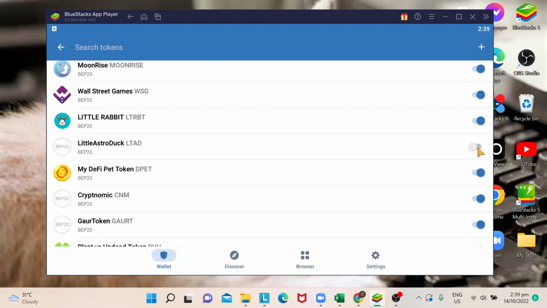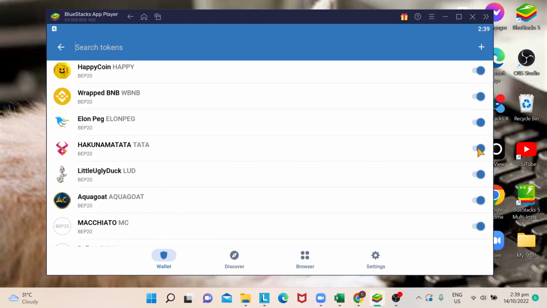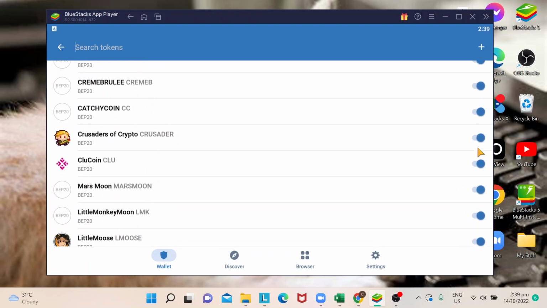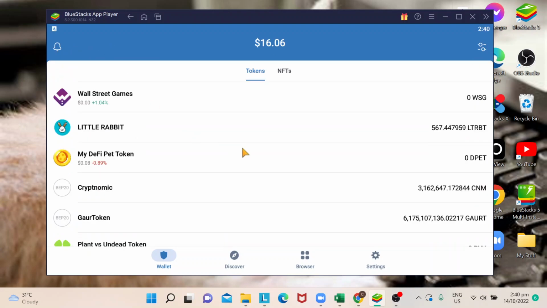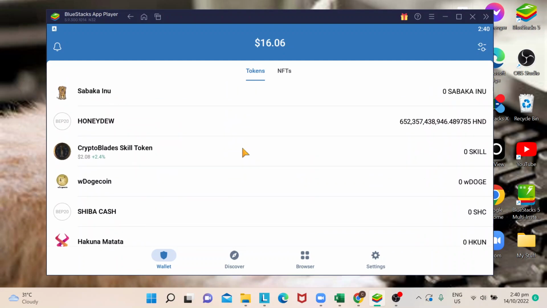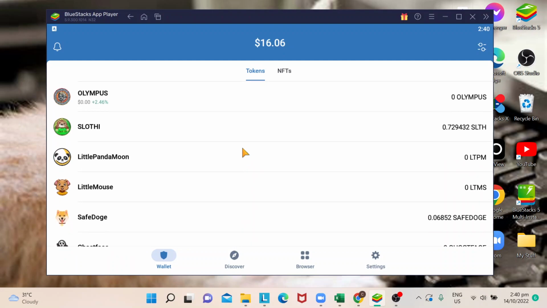When you see that it's already grayed out, same with all the other custom tokens, that's your indicator that you've already removed them. So when you go back to the main view of your Trust Wallet, you wouldn't be able to see Little AstroDoc anymore.